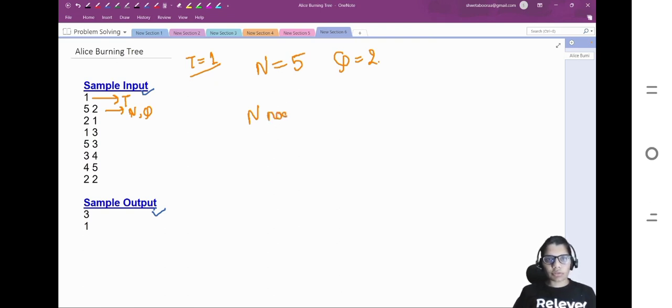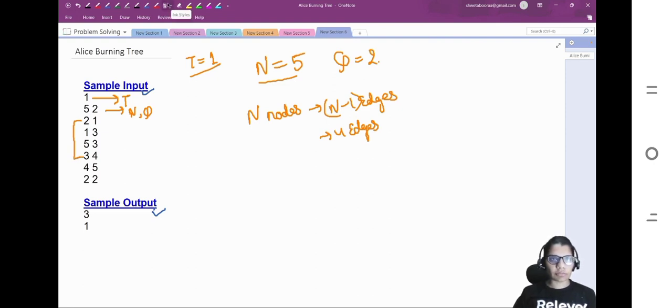As we know, for n nodes there would be n minus 1 edges for a tree. As there were 5 nodes, we can say there would be 4 edges, and here we can check which 4 edges they are. So first, let's draw the edges.